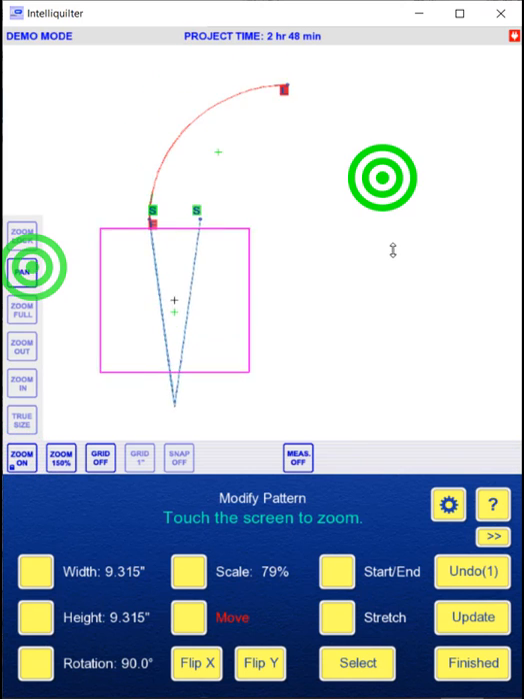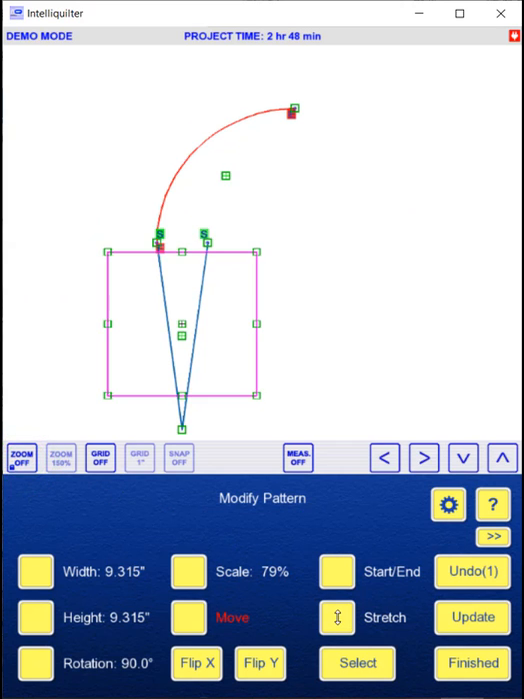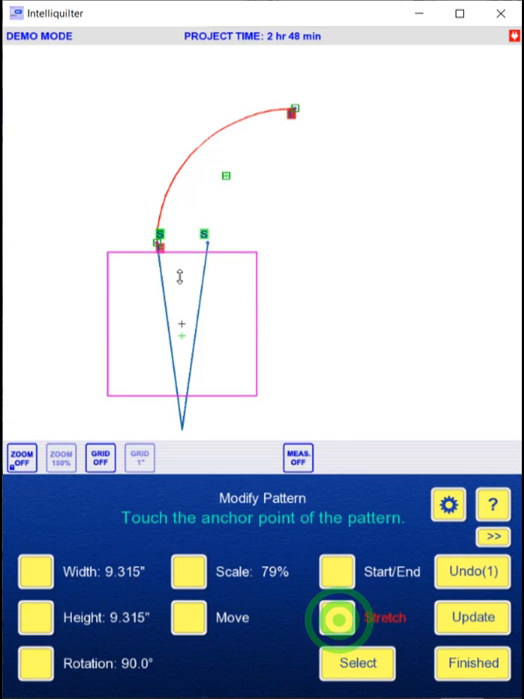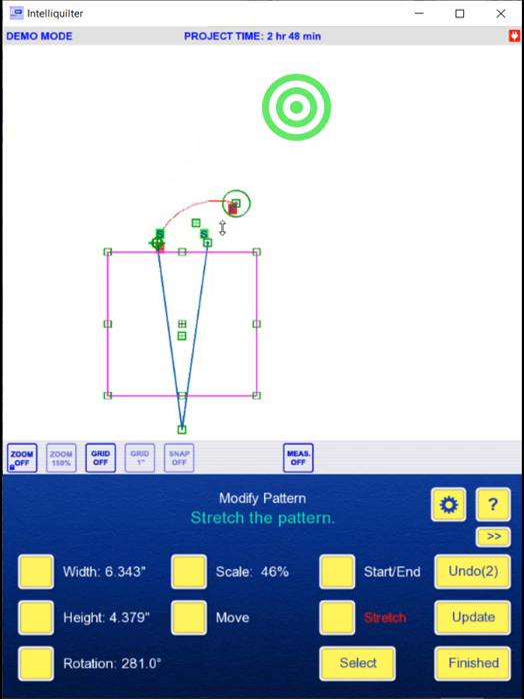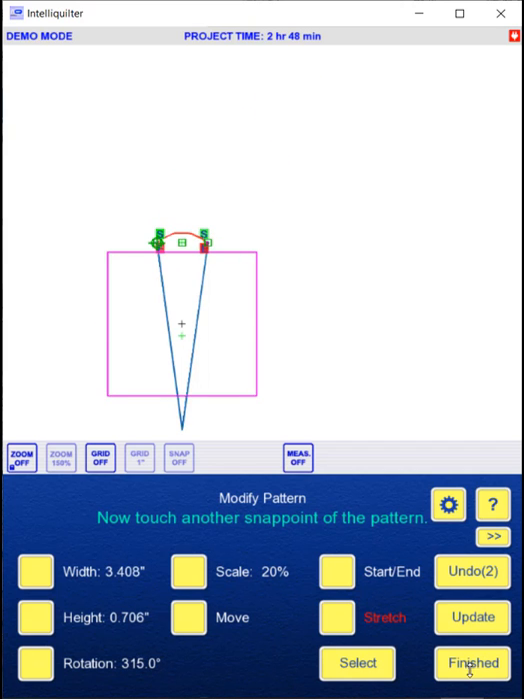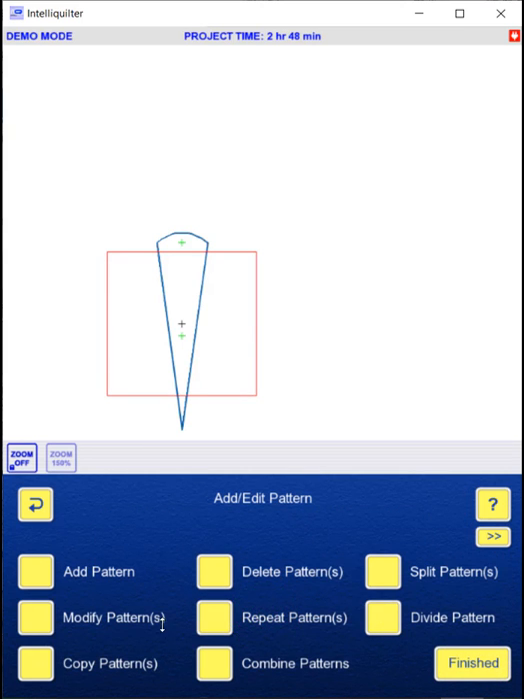Then I'm going to pan so that I can actually see. Turn the zoom back off, or click on a button down here will turn it off. I'm going to click stretch. I'm going to put my anchor point on that arc, on the one that's already connected to my wedge, and then I'm going to grab the other end and snap it into place. Say finished. No, I don't want to add another pattern.